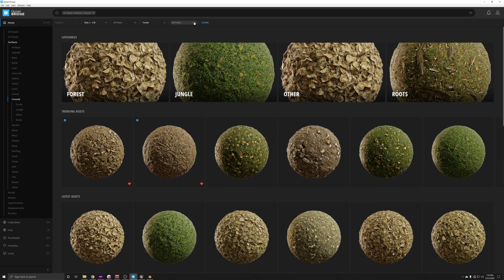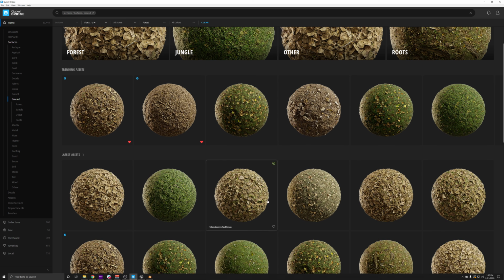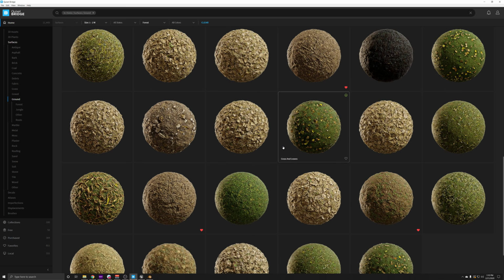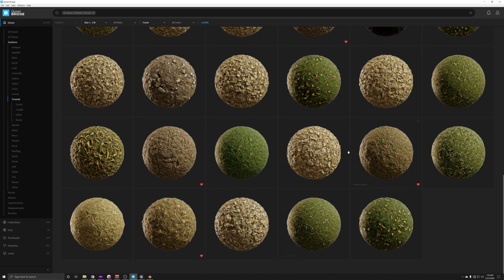And you can even have a filter result for different colors, but we can just keep that at all colors so that we can see more assets. And as before, we can keep scrolling down and we can see all the assets that are based off of those filter results that I just showcased to you.